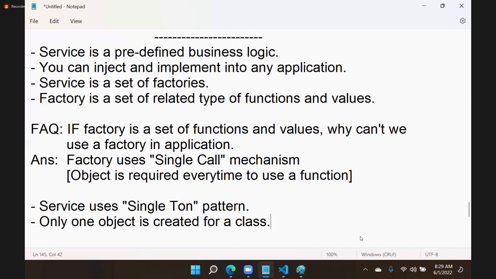That means only once an object is created and the same object is used across any number of requests. We call that mechanism a singleton. So can we use a factory directly in an application? You can use it, but it is not recommended.